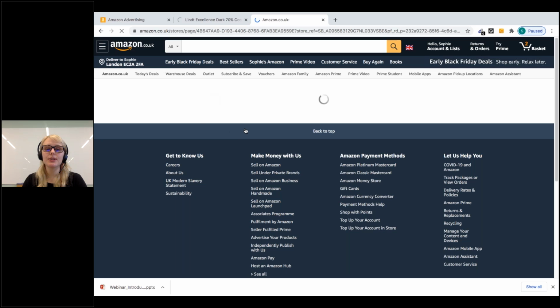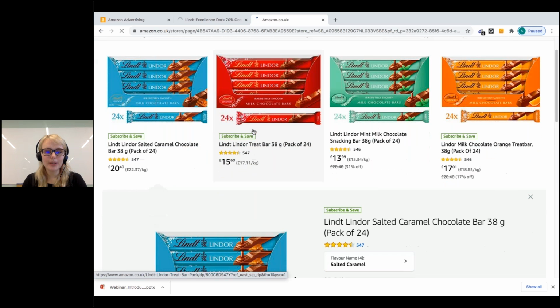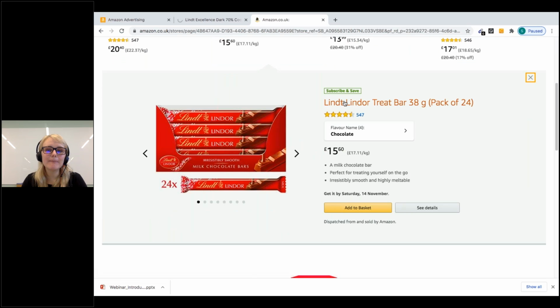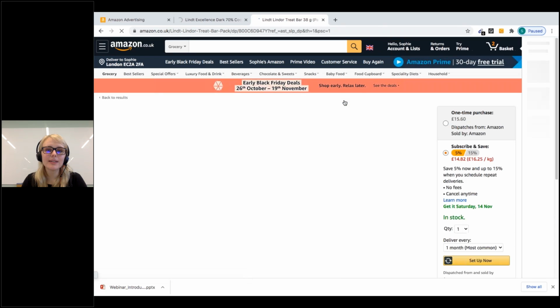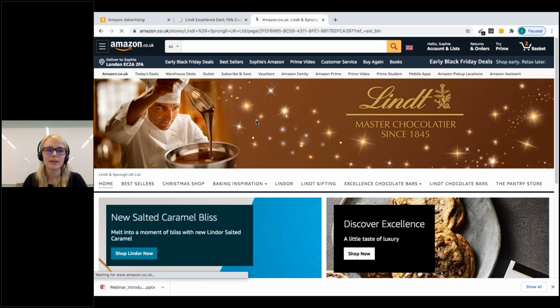I get taken to Lindt's store, or maybe not. Okay, hold on. Let's just try another way to get to their store, which is actually through what's called the buy line on their product detail pages. So yes, here we go. So this is the Lindt store.